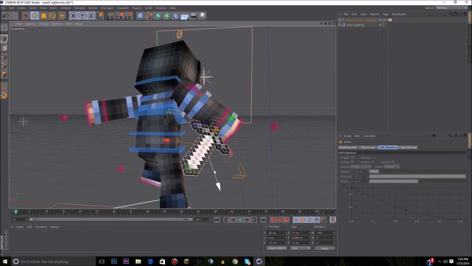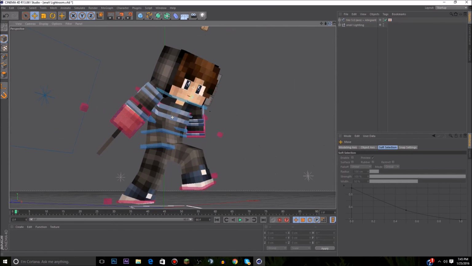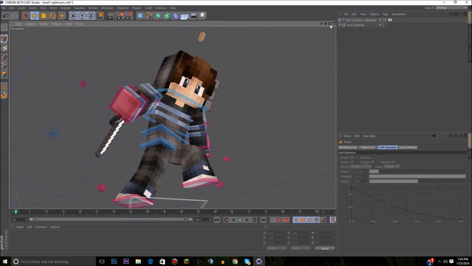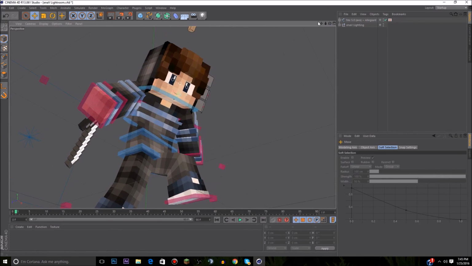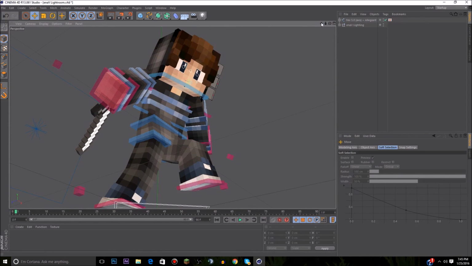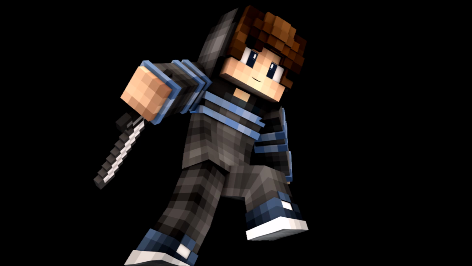And once you're done posing it, you just want to go and move the camera angle and put it spot on to your character so it looks all good. And that's pretty much it. And then you want to hit your render button, and then you're all done.